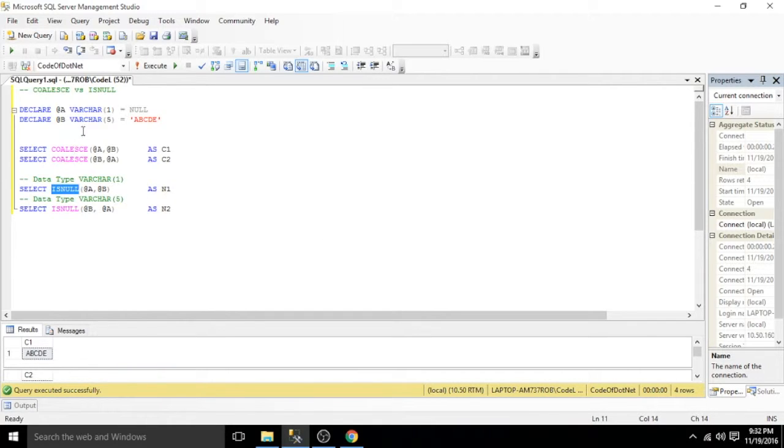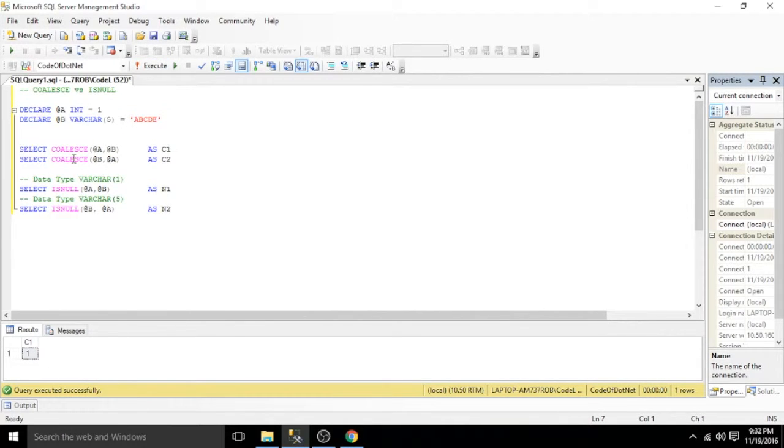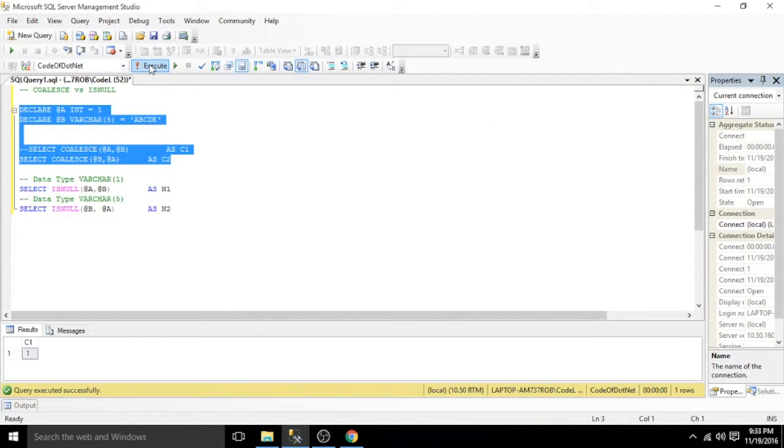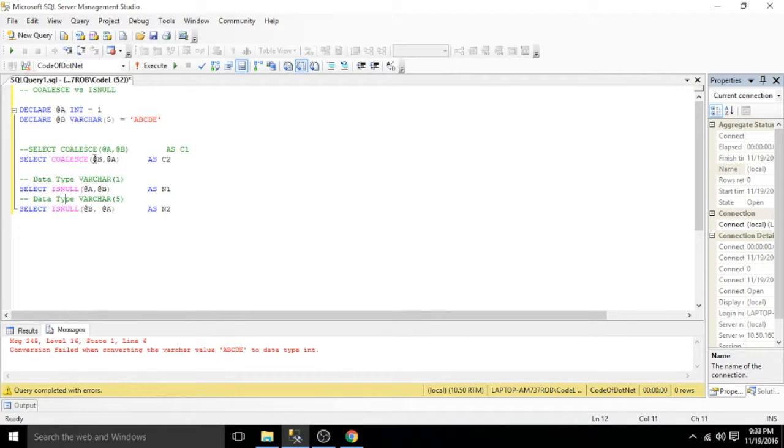And let's look at another one. Okay, one last difference. Let's make this an int, and let's set this to 1, and let's make this a varchar. Another thing about COALESCE is that it takes into account the data type precedence rules. So if you run this, in this case, where we COALESCE B and then A, we have an error message saying that conversion failed when converting to varchar. So why is that?